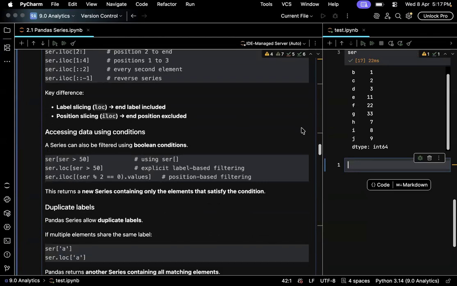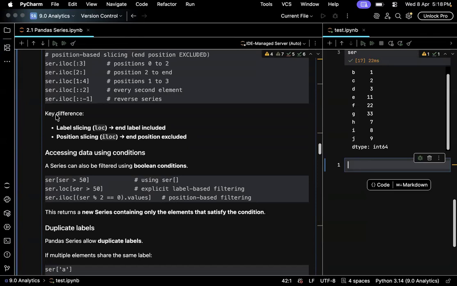Okay. Are there any doubts related to slicing, accessing, and retrieving data from the series? Sorry, accessing and setting data in a series.